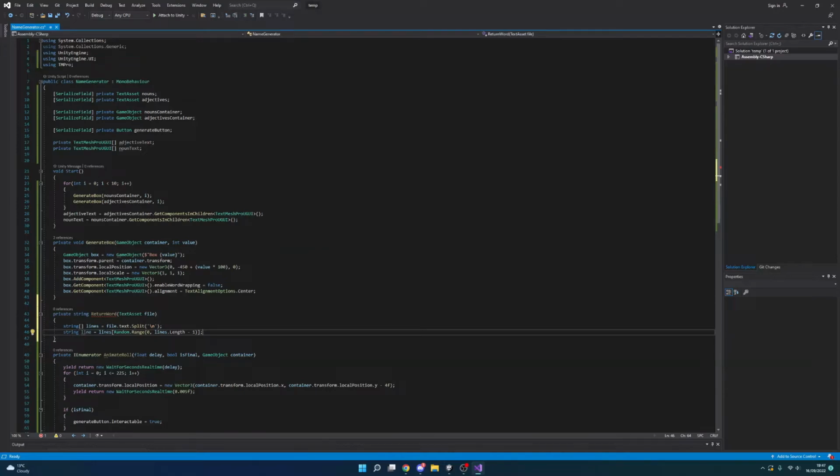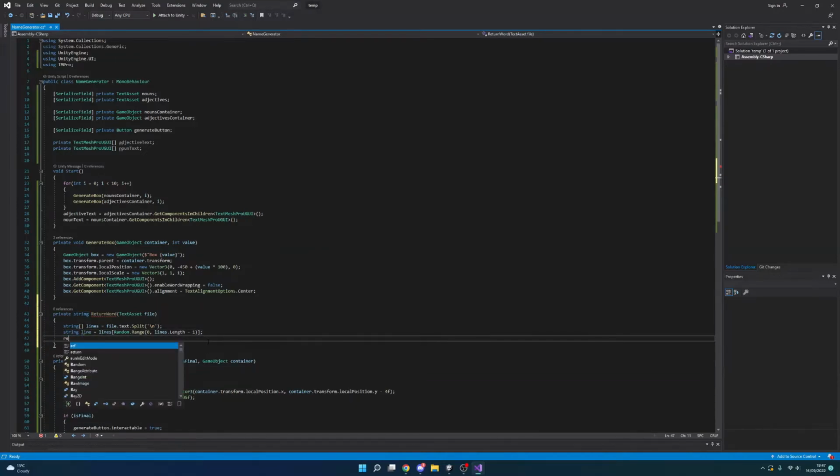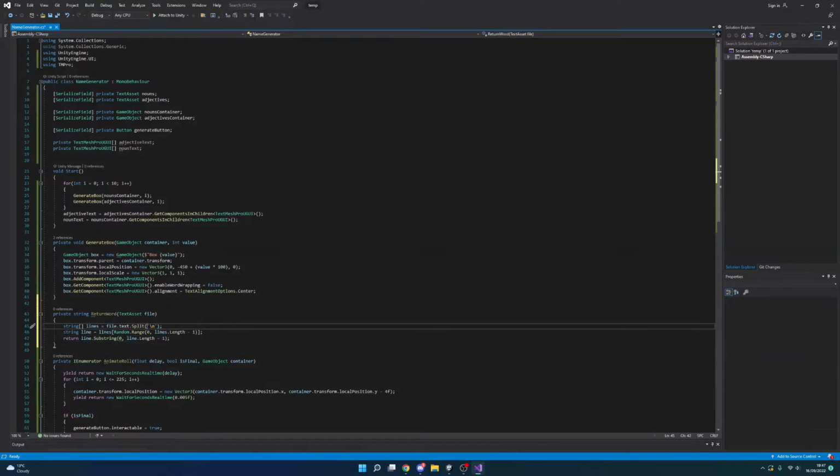Now what this is going to do is generate a random sort of number. It's going to pick that number in the file, and that line in that file will be assigned to this variable here, and that will be the word that we return. So we will simply do return line.Substring(0, line.Length minus 1). Now the reason I'm minusing 1 from the length instead of just returning line is because the new line here will actually be passed through to our string, and that causes a lot of issues.